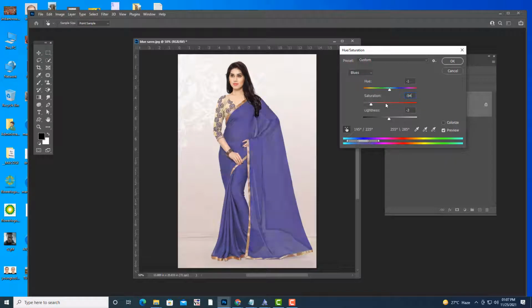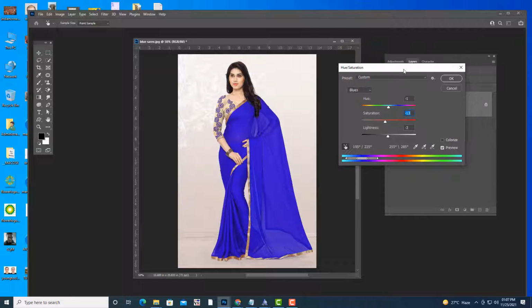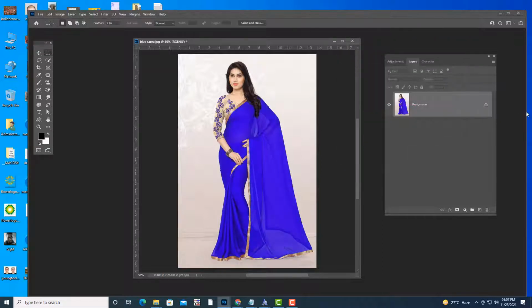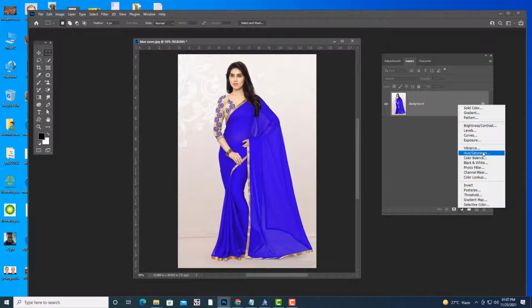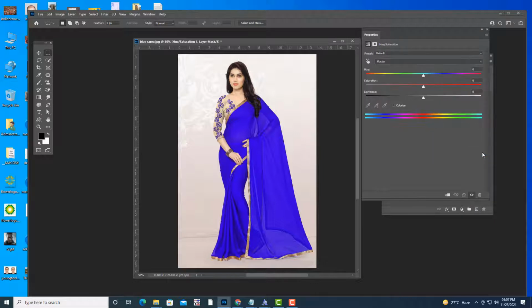But what we are going to do is, when I am changing hue and saturation, the saree color is changing, and also the blouse design color is changing. We don't want the design color to change. We only want the blue color saree to change. So what we have to do, I am going to apply the same hue and saturation from layers. Just simply apply hue and saturation from layers.